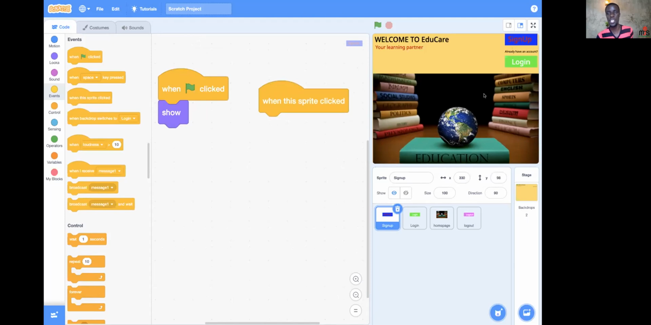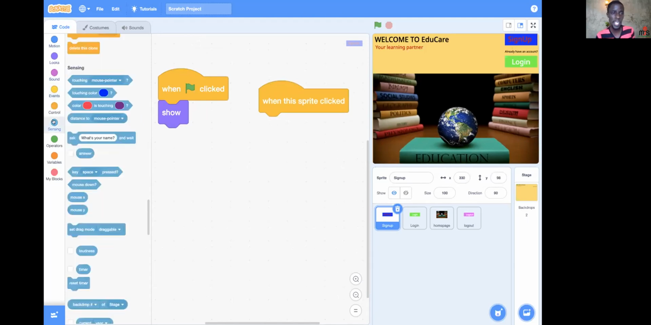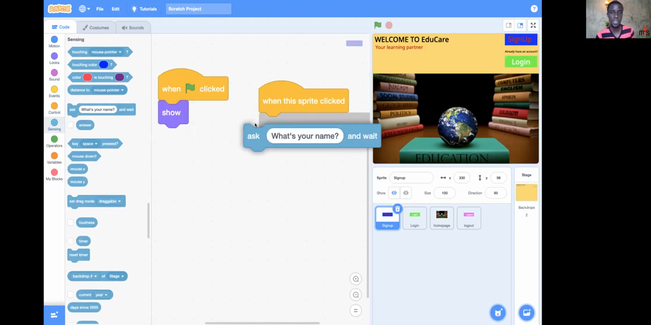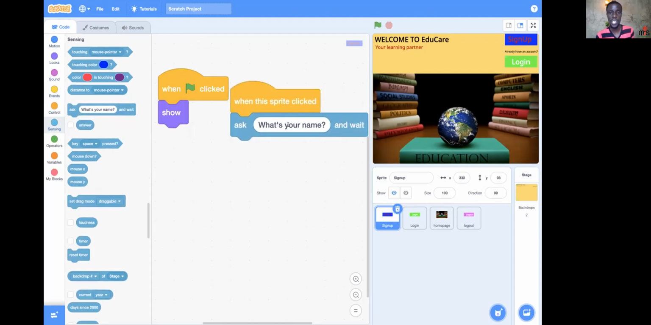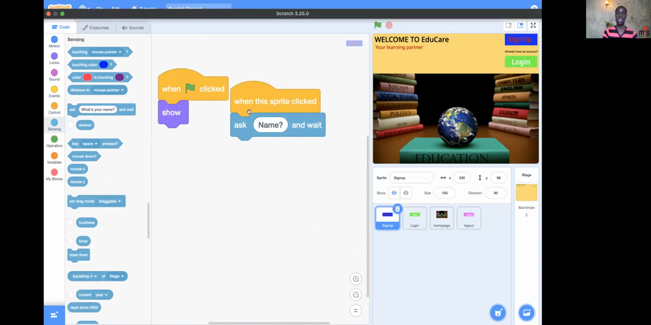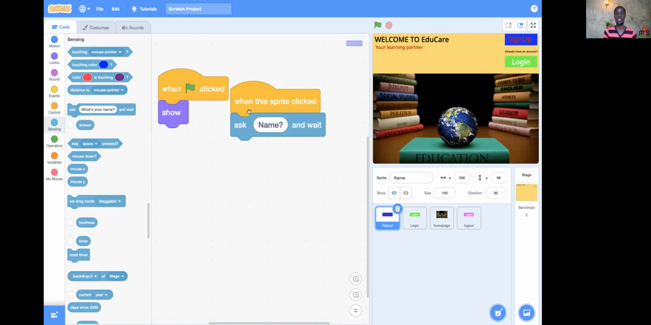This is now someone signing up. So you should go to sensing and ask someone what their name is, or you can say name, question mark. You have to decide what information you want from people. It's up to your application. It's not me who is to decide what your application is going to be about.